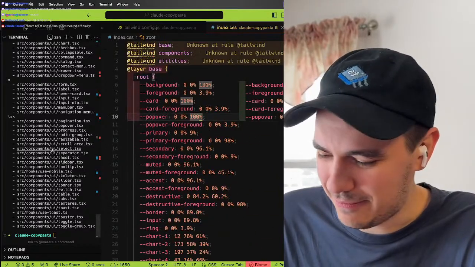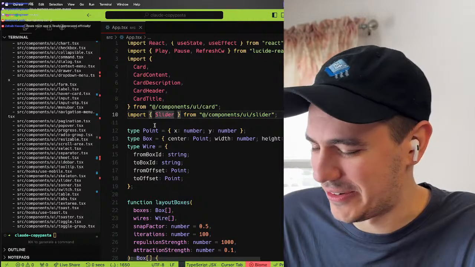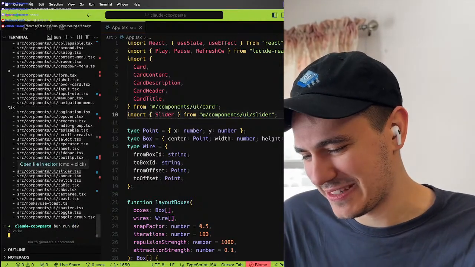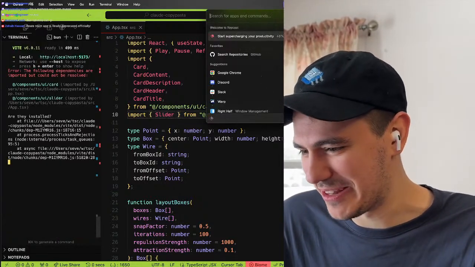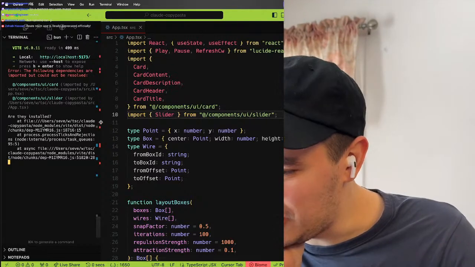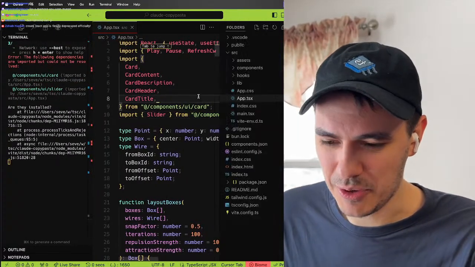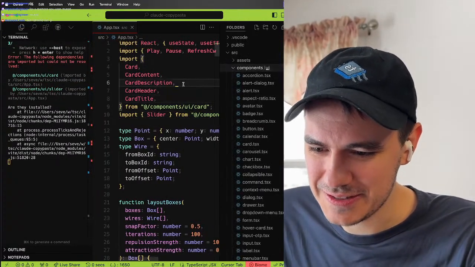Cool. All right, maybe we got Tailwind. I don't even care. I don't know. All right, let's see if this works. I barely care about this. The following dependencies were imported but could not be resolved. Where's that components directory? Source components.